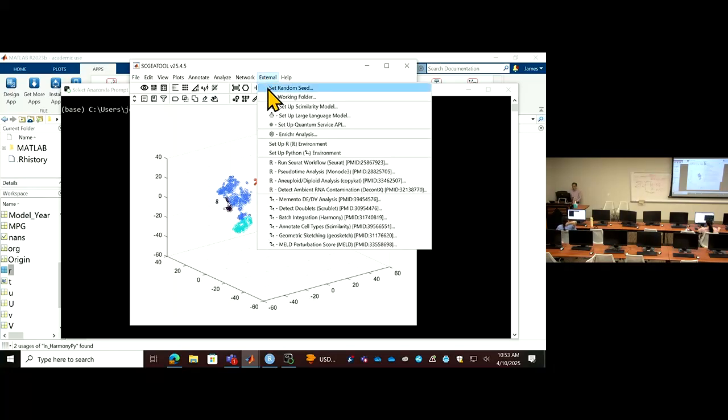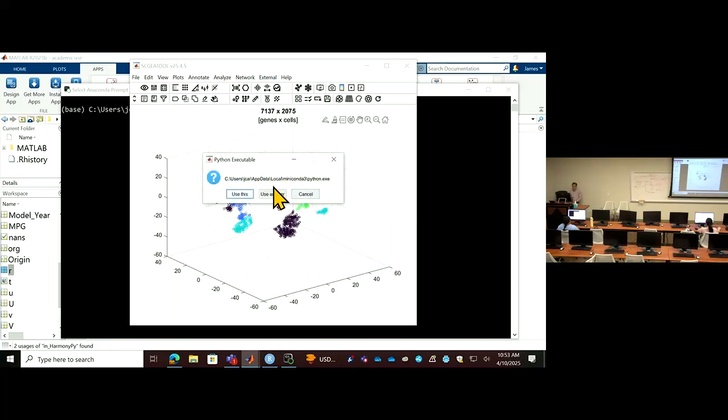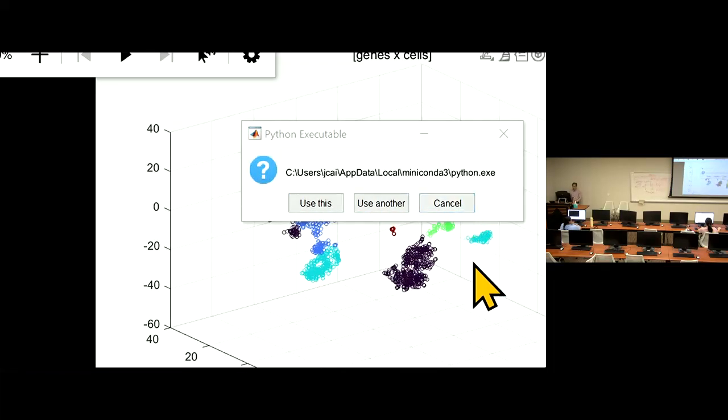Then from here, we need to set up a Python environment. Okay, you click this and see whether you have the right path pointing to this. That's the place where I installed miniconda here, and then under this you have a python.exe. So you need to find this file, and you need to know where you installed Python. This should be okay.